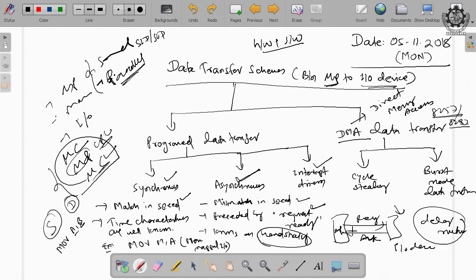To prevent that, we can use interrupt driven data transfer. In other words, both drawbacks of synchronous and asynchronous data transfers can be rectified by interrupt driven data transfer. Is it okay? This will be clearer if you draw a flow chart for synchronous, asynchronous, interrupt driven and DMA.